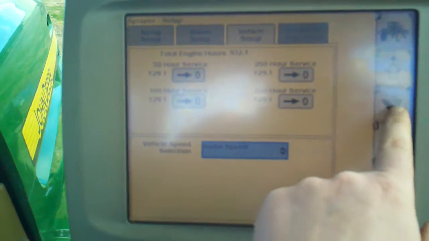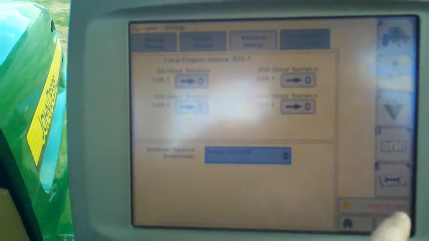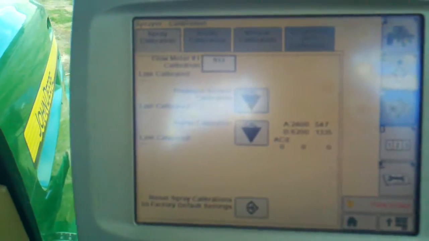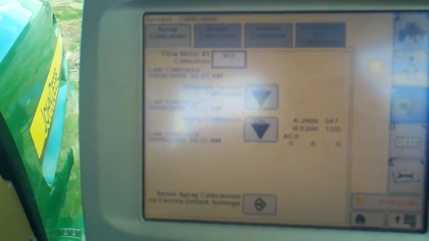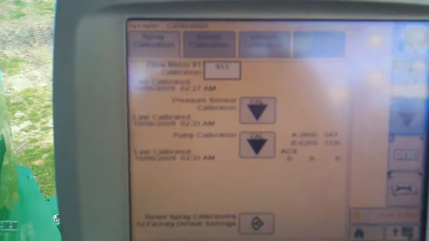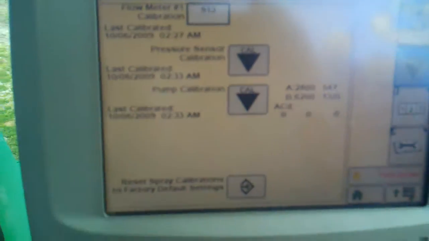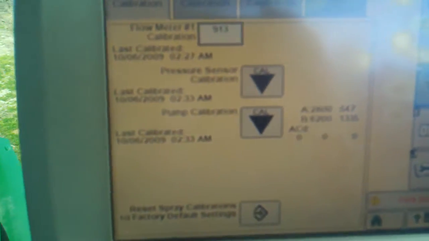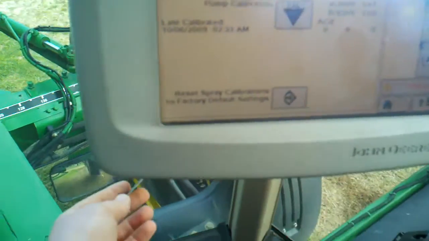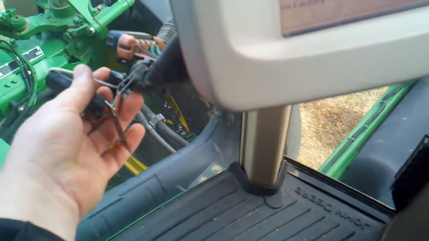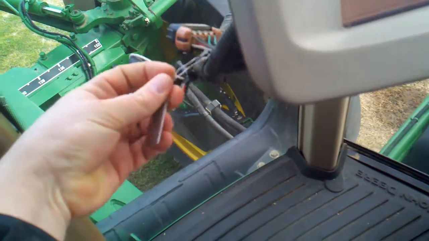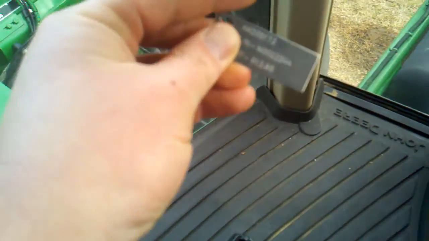The next button down after we've gone through these 3 tabs is our Calibrate button. And the main thing we want to check on this page, just to make sure during setup is correct, is our flow meter calibration number has to match what our flow meter is on the sprayer, and that will be on a metal tag that's hanging from the harness in the cab of your sprayer.